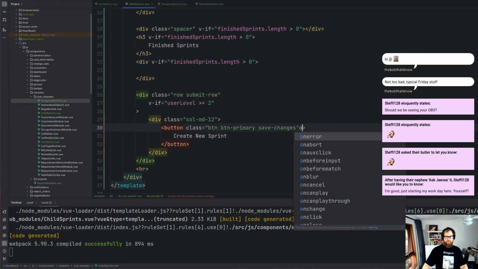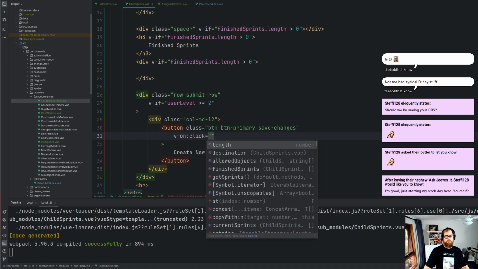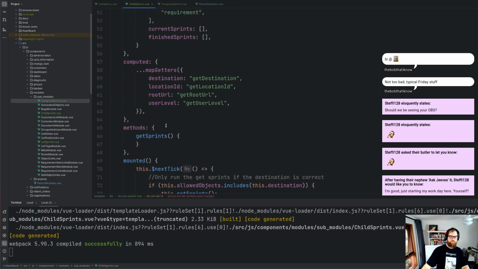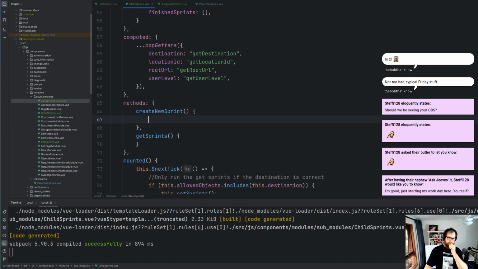So we need to split this down. We need to go v-on:click equals create new sprint. And then down here, we'll go with the methods, create new sprint, and we'll add that in and so forth like that.